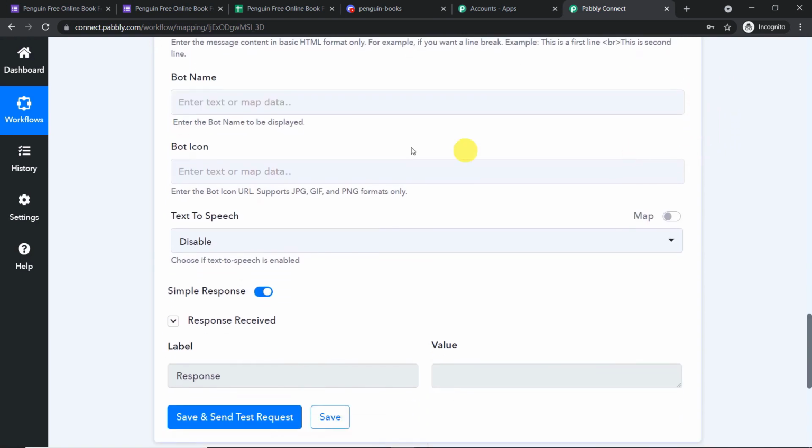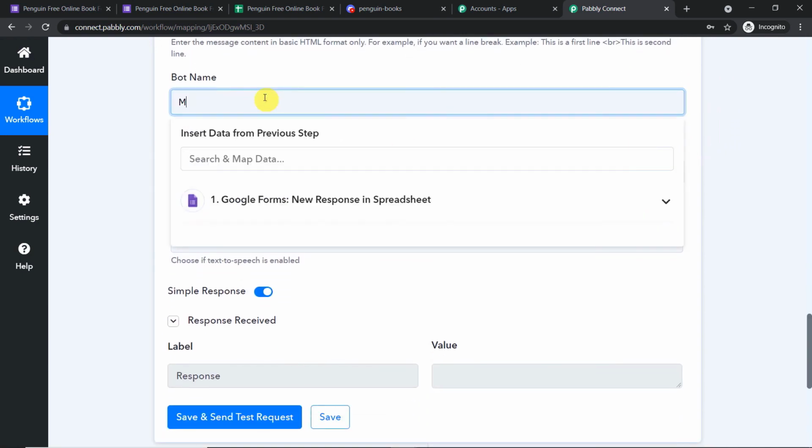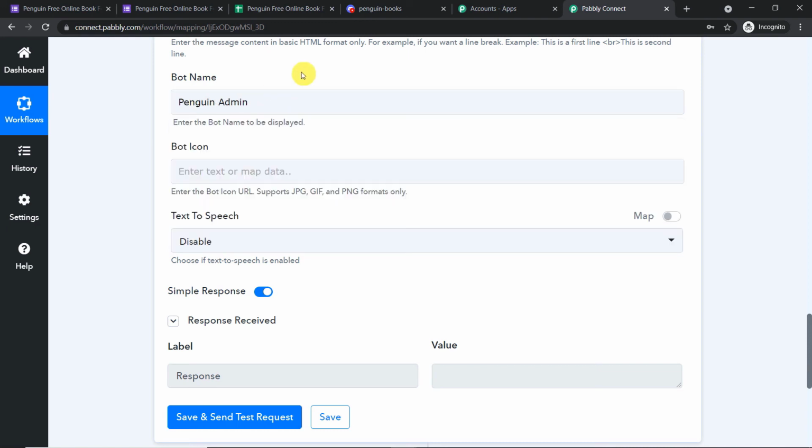Okay, so once again, let me just enter the name of the person. So I will be sending this message as Penguin admin. Okay, so this will be the bot name, and we can introduce the bot icon by entering the bot URL, which actually supports JPG, GIF and PNG formats, but I'm not interested in entering the bot icon, so I'm just going to ignore it.